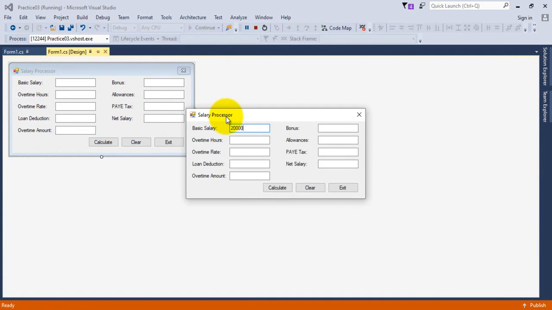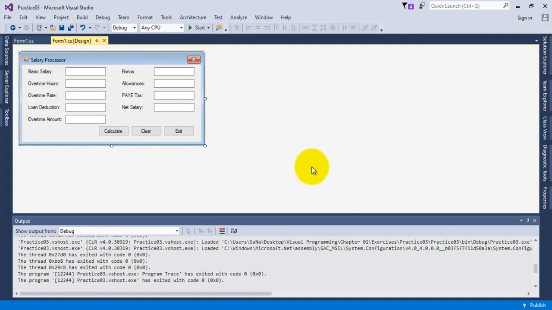I'm entering 200,000 as the salary, overtime hours 40, overtime rate maybe 250 per hour, and loan deduction maybe 20,000. Calculate. Done. Clear. It's cleared. Exit. The program exits.